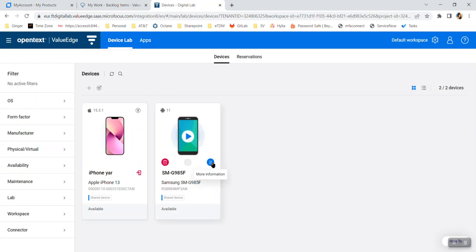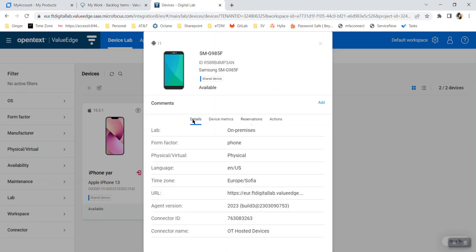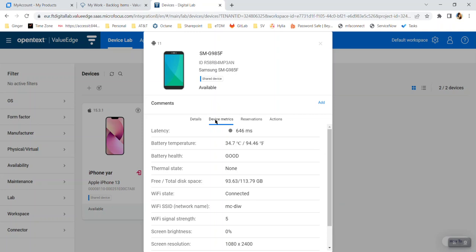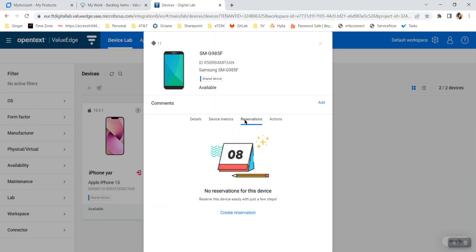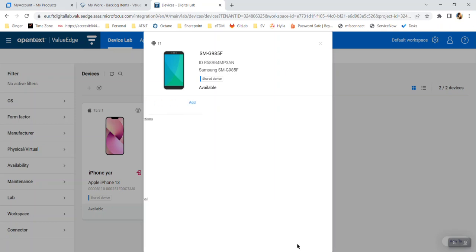Here we have the more information button. If you click on the more information, here we are able to see the detailed information of that device, like device details, device metrics, etc. And under the reservation, if anyone of us is using this device, we get the message that this device is reserved by this user. Or if you want to create a reservation for yourself, click on create reservation and provide the details, so it will create the reservation for yourself.